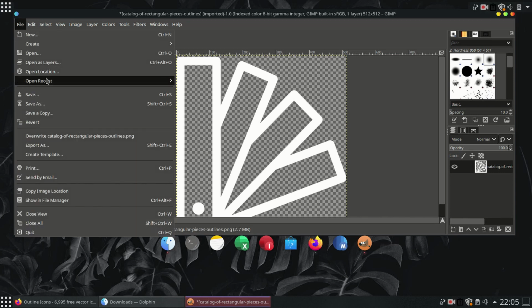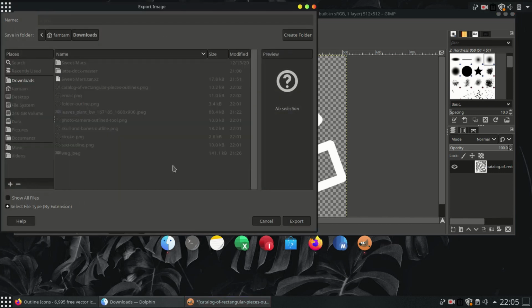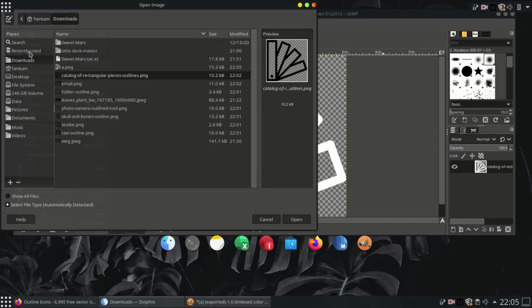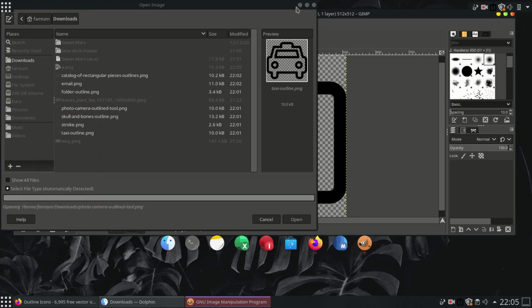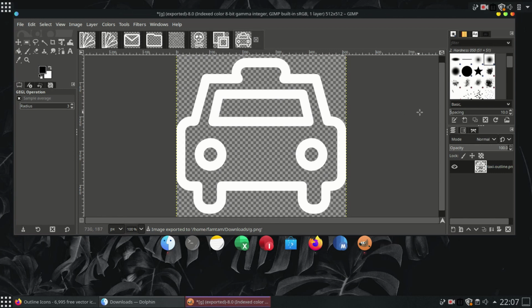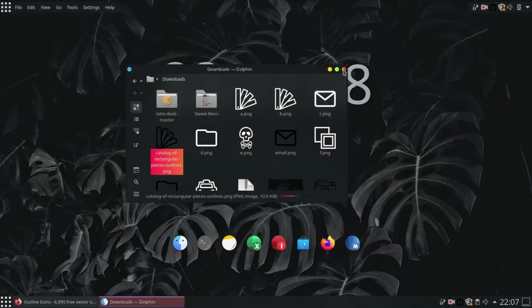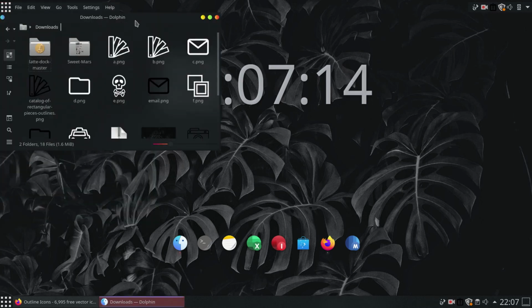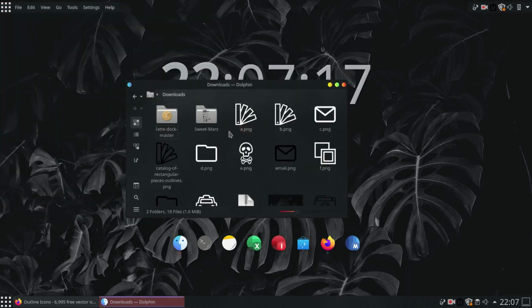I'm going to export it, give it a name, and export. Once I've done that, let's go ahead and do the same for the others as well. So let's select the icons, open them. Okay, let's do it for these as well, invert. Now that I've changed the colors, I'm going to close it. And by the way, let me show you. Go to downloads, and as you can see, these are the white icons that I have right now. I'm going to use them on the dock over here.